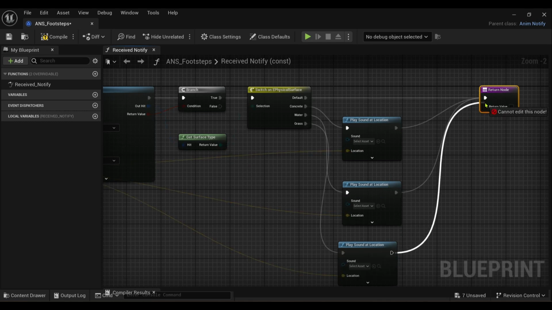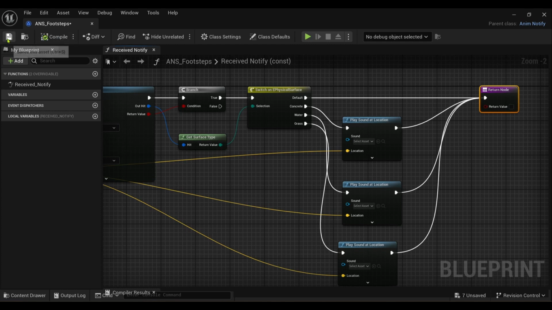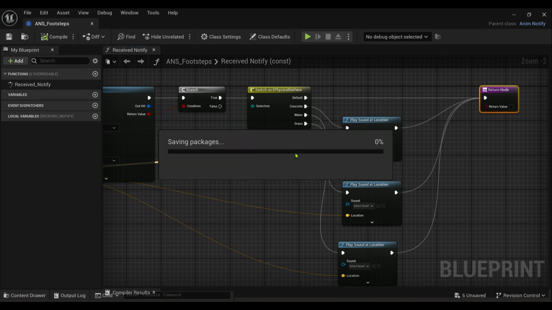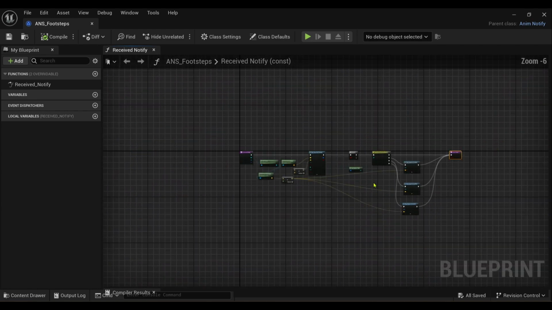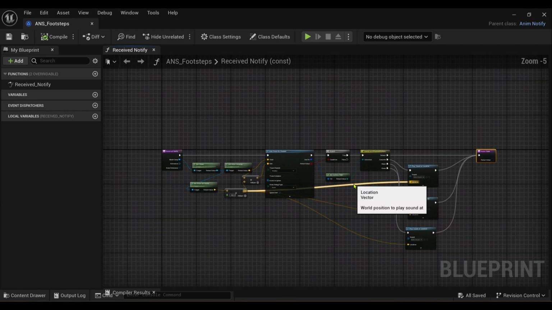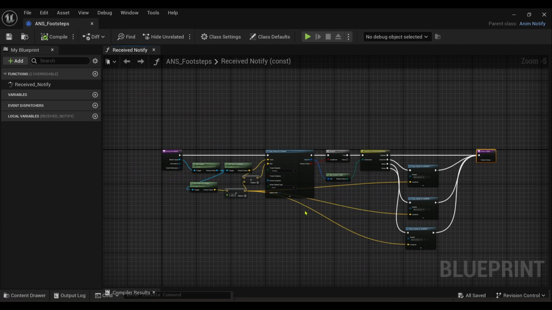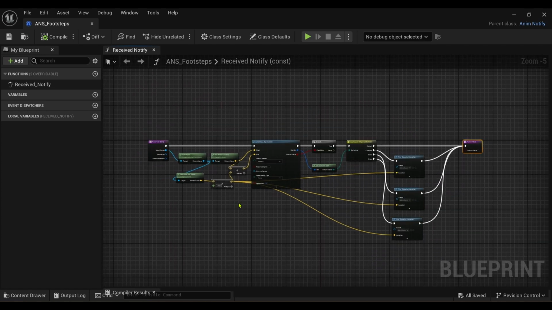Now, we haven't made our sounds yet, so I'm just going to press compile, press save. Don't forget Control-Shift-S to save the whole project in case Unreal crashes, as it's known to do. But we have everything in here now. You can follow along. Go back over it, pause, etc. But it's pretty standard stuff.